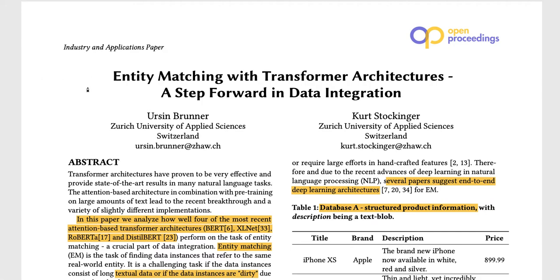Today we are going to see an interesting paper on the entity matching task. The entity matching in this case is evaluated against the state-of-the-art transformer architectures. Okay, let's first see the abstract of the paper and we'll get going ahead.